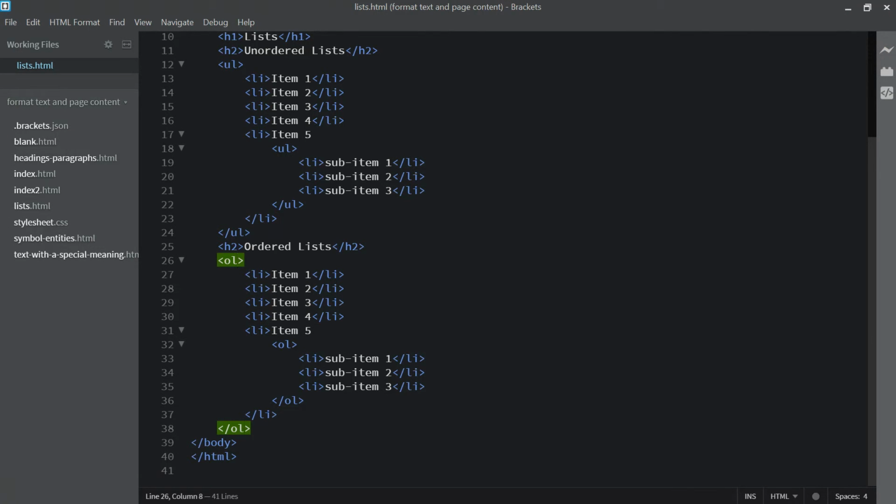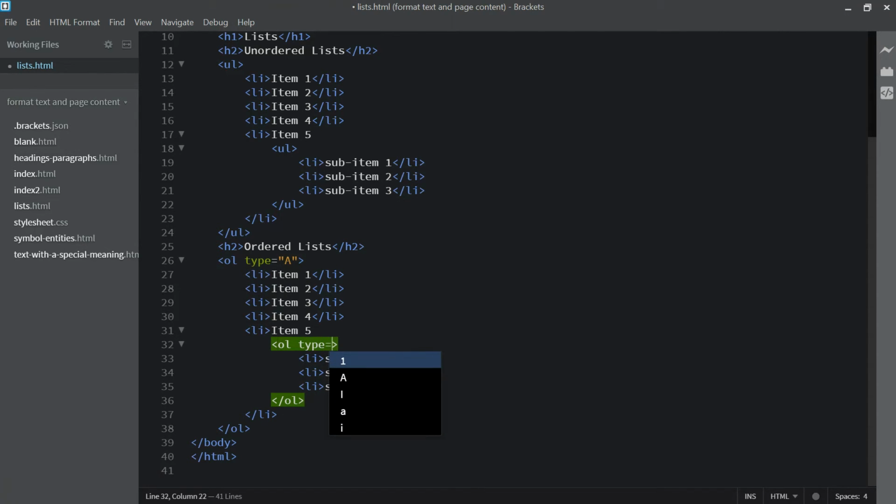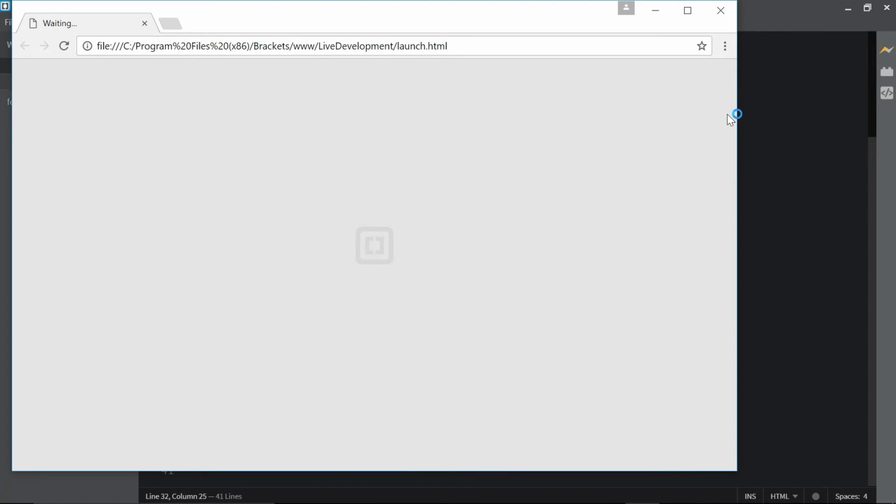Close the browser, and in a previous slide we have mentioned that we can use the type attribute to change the kind of marker to use in the list. So for this exercise, let's change the type of our first OL list to alphabetically ordered list uppercase, and our nested list to alphabetically ordered list lowercase. Once you are completed, save the document and click on the live preview button.